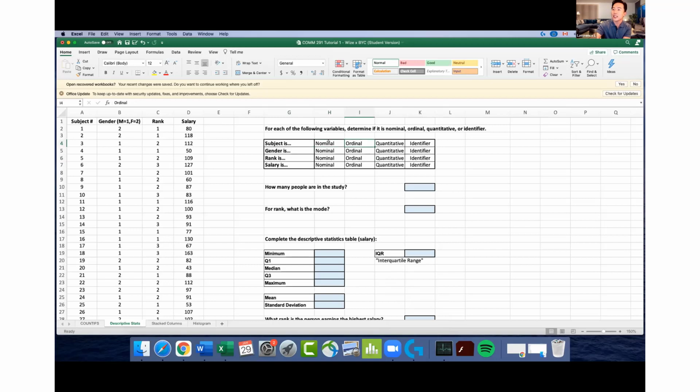Subject is identifier. So I'll highlight it. Because you can't do math, even though they're numbers, like subject 10 is not twice the size of subject 5, that makes no sense. So they're just identifiers. Gender is categorical, but which one? Can you put them in order? No. So it's a nominal categorical variable.